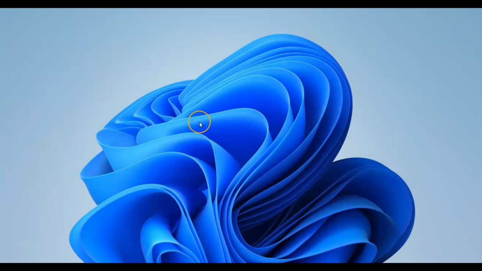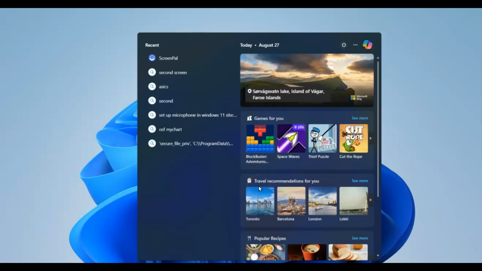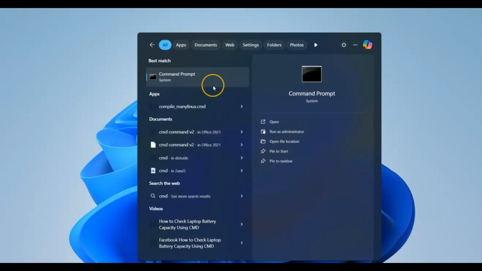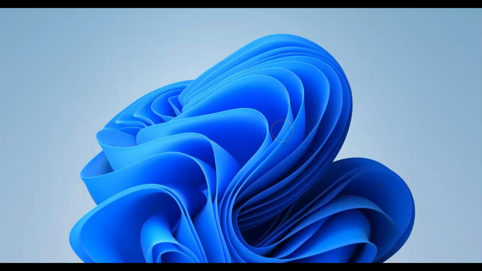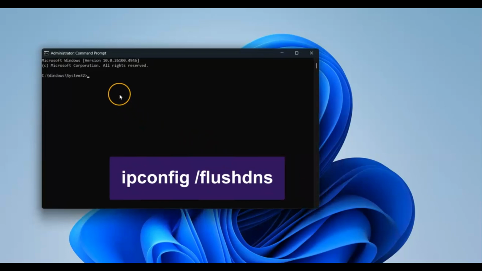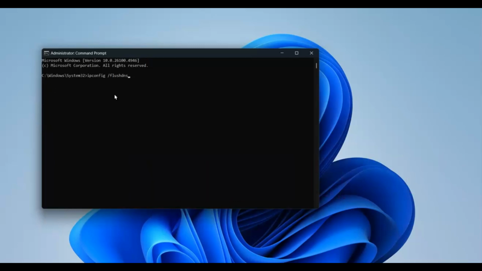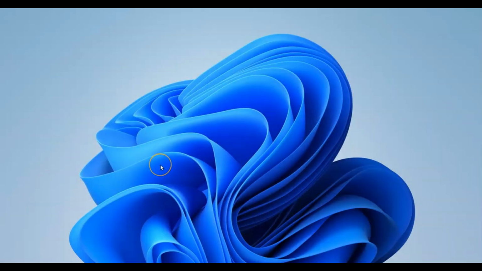Now after that, we can head to our command prompt to clear our DNS. So simply come here, and then you simply type cmd in your search bar, and then you run it as administrator, and then say yes. You want to say yes, and then you only have to type this command. Type this command and press enter, and then you have it: successfully flushed the DNS, and then this is done.